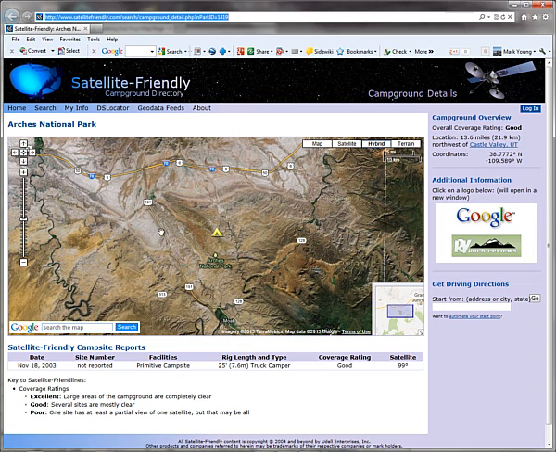So here's the website. I've moved it over, and you can see that he's got a similar window to what we've been using with the campground location, but then he's got details added to this site, telling us that the last report was in 2003, it looks like, so it's obviously not been updated in a while. It tells information about the campsite, that it's a primitive campsite, and the length of the RV, how big of an RV, truck and camper you can get in there. Coverage rating is good, and the satellite at 99 degrees.